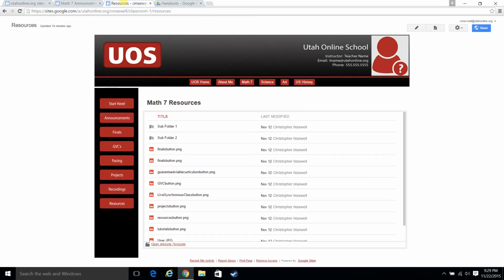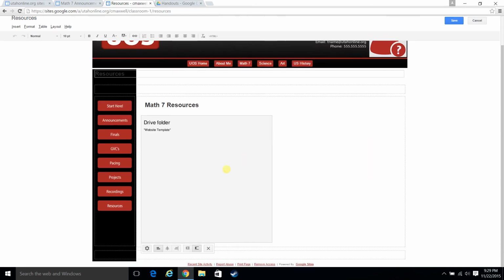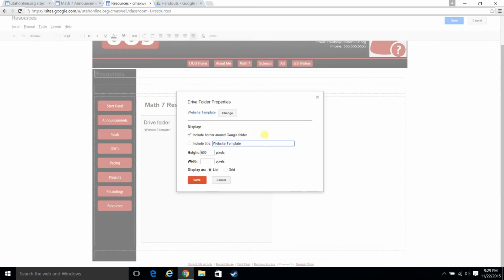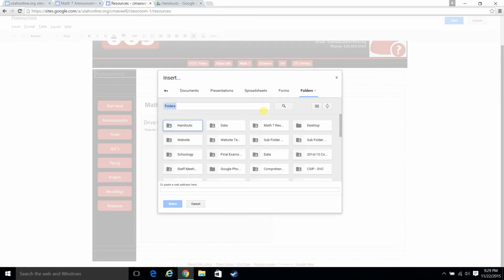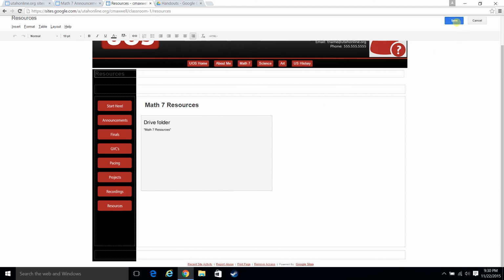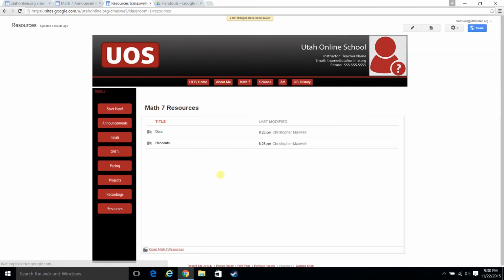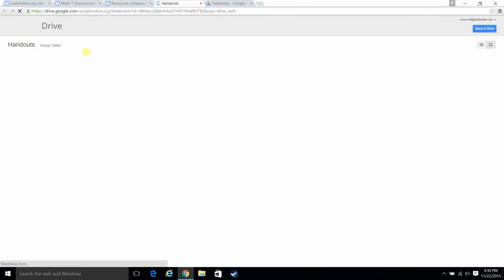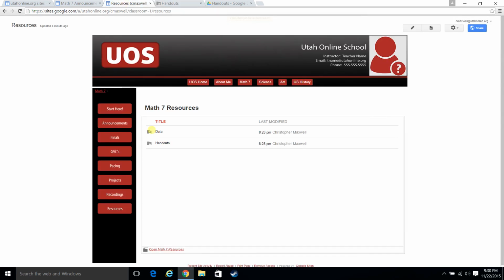Then back in our Resources tab, you need to go Edit Page. Again, you'll see the gray Google gadget down here. Go to Properties, and right here where it's got this change button, you need to change the folder that we are sharing over. In my case, I just created that Math 7 resources folder that I'd like to share out. I'm going to hit select, and that's all you need to do. Hit save. And you see there those two folders that I created. I haven't put any files in there, so my folder is showing up as empty. If you had documents in there, the kids would be able to see them.